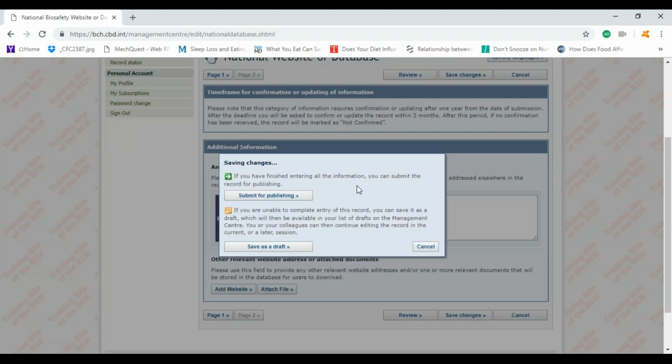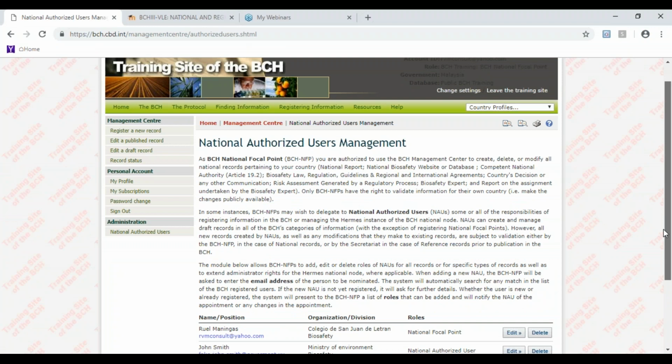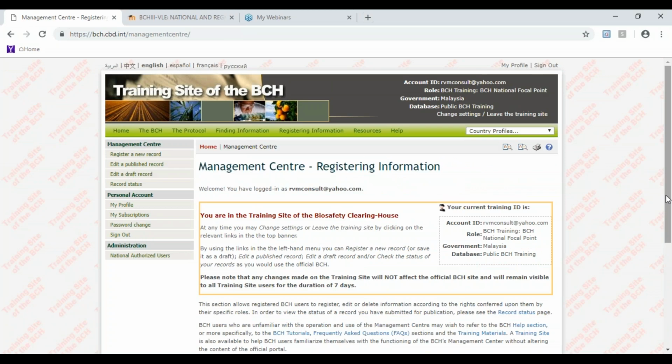Okay, so you could see here that the NAU can submit the record for publishing. The screen would prompt that the record is pending approval. Now let's check the side of the National Focal Point. We check the status of the record. You could see at the bottom that there is one record that is pending approval.